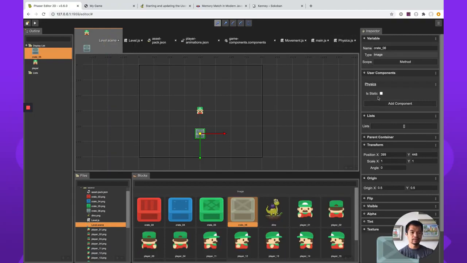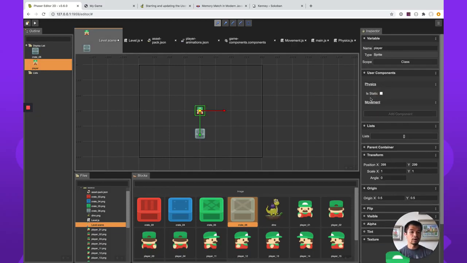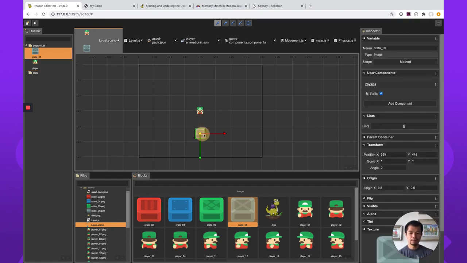So let's go to this box. So is static, I'm going to check this. So this means for this box, as opposed to our normal character, is not static, it's unchecked. So you see they have different values here.